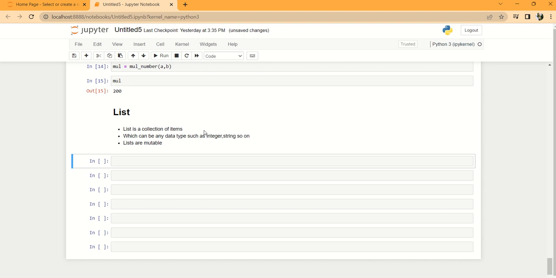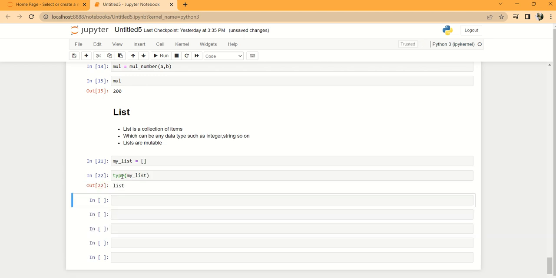So list is a collection of items which can be any data type such as integer, string, and so on, and lists are mutable. Let's declare a list. My list equals to... To declare a list, we write within square brackets. This is called an empty list, and check the type of my list, which is list.